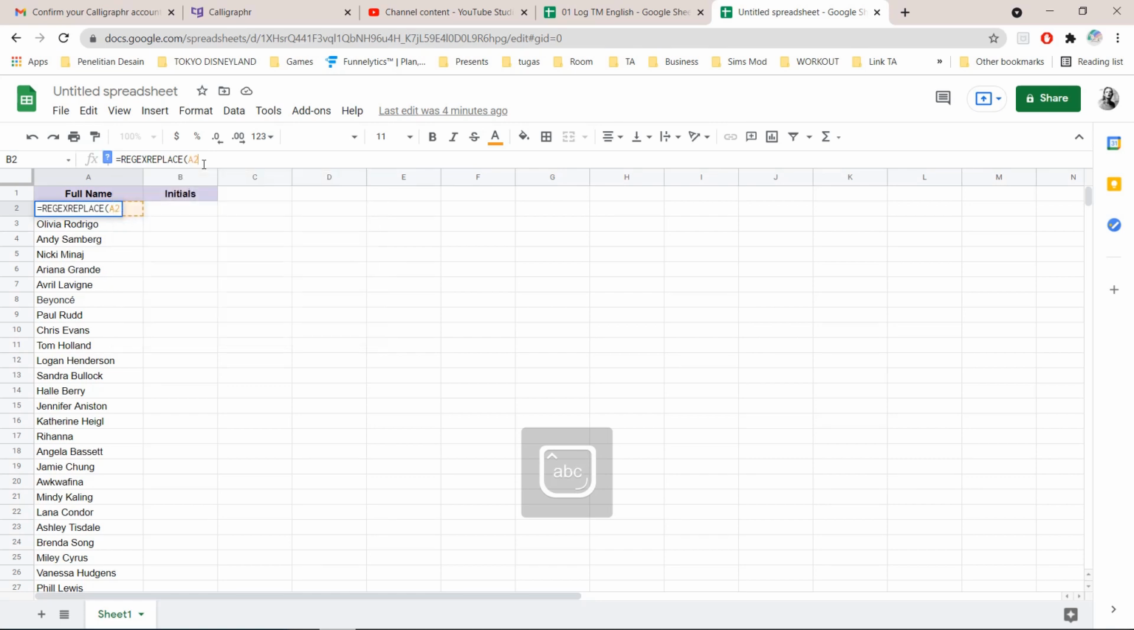I'm just going to write A2 here, and then I am just going to type down a comma, a quotation mark, and then this symbol, and I'm going to write A to Z, and again this symbol, and then a quotation mark, a comma, double quotation mark, and a parenthesis.